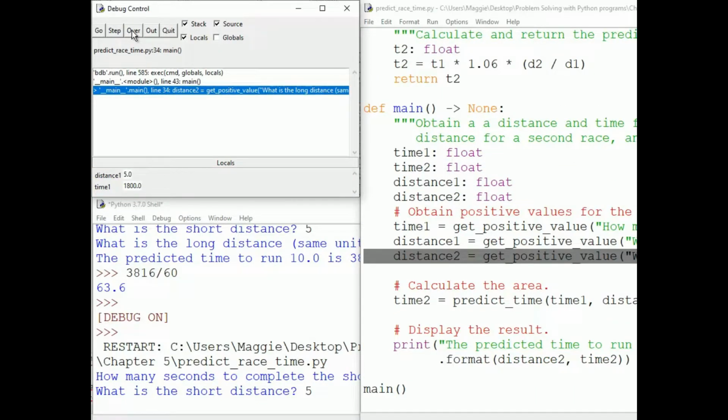And we're back in main on line 34 now, with 1800 stored in time1 and 5.0 stored in distance1. So now we can see those local variables to the function main, but we can no longer see the local variables for getPositiveValue. They're gone for good because we already returned from that function.